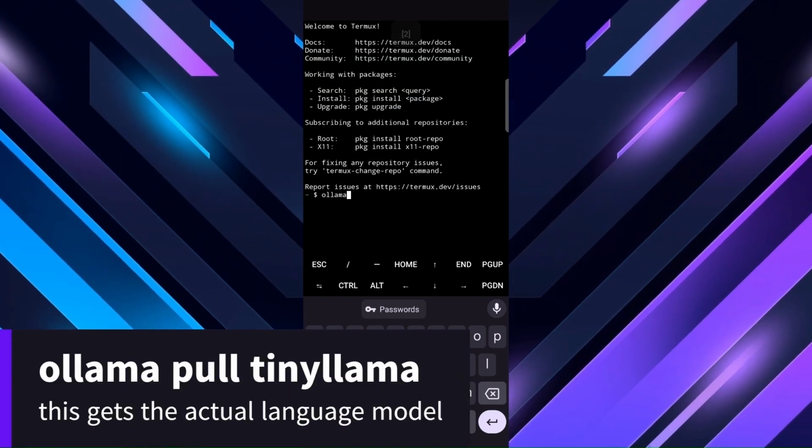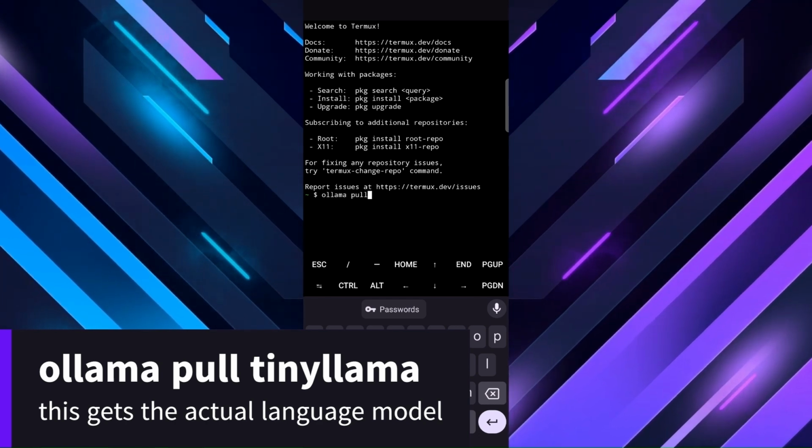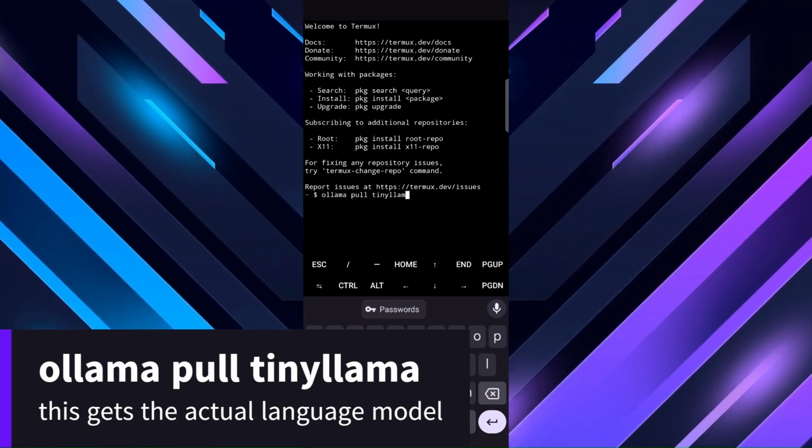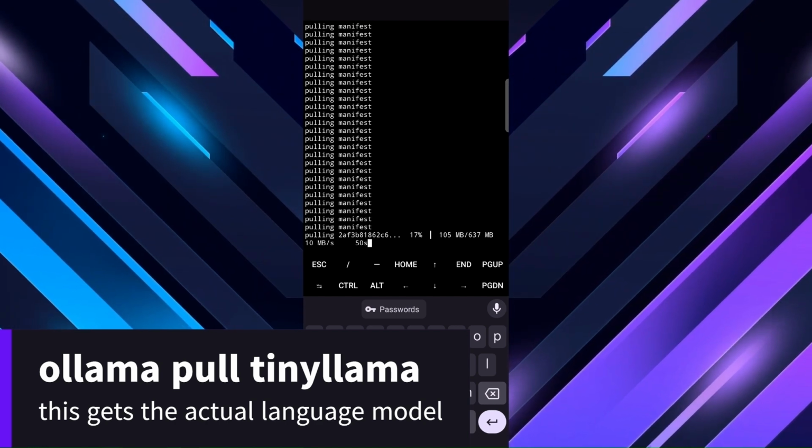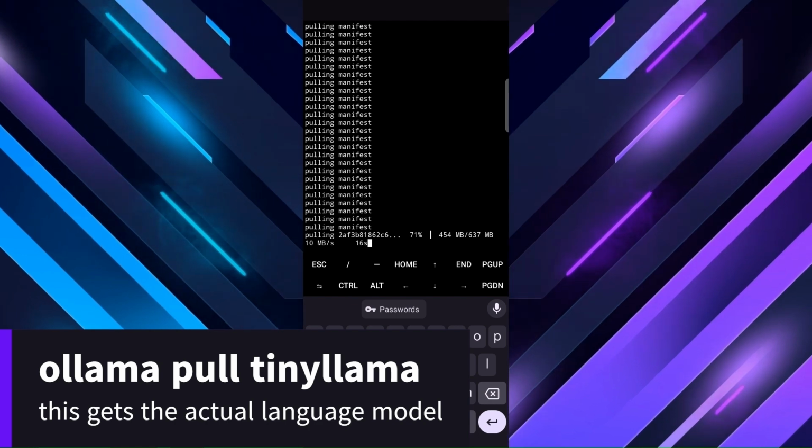Type Ollama pull tinyllama in order to begin downloading an AI language model. Pulling the model may take some time depending on your device and your connection speed.